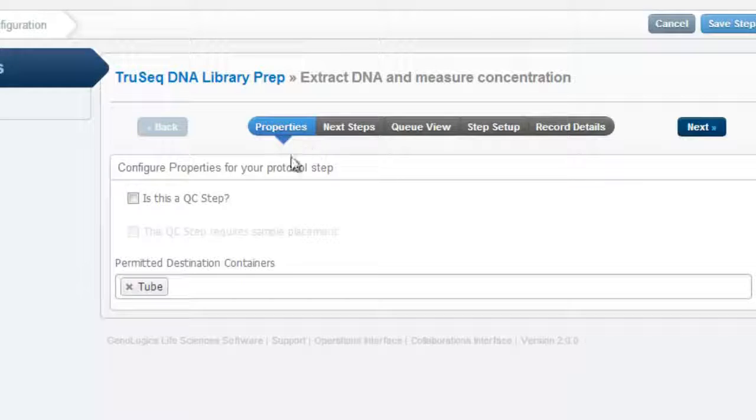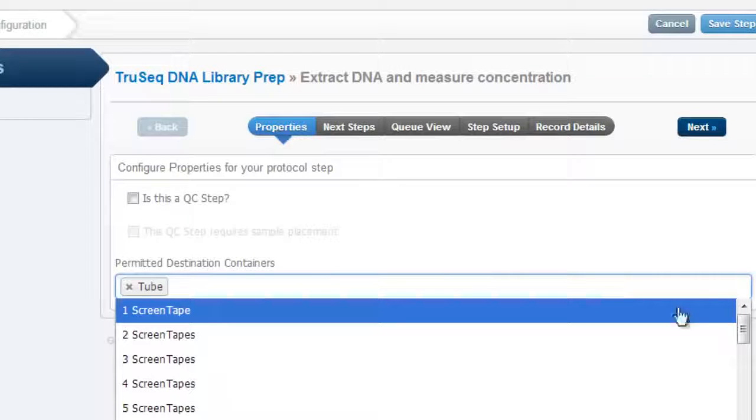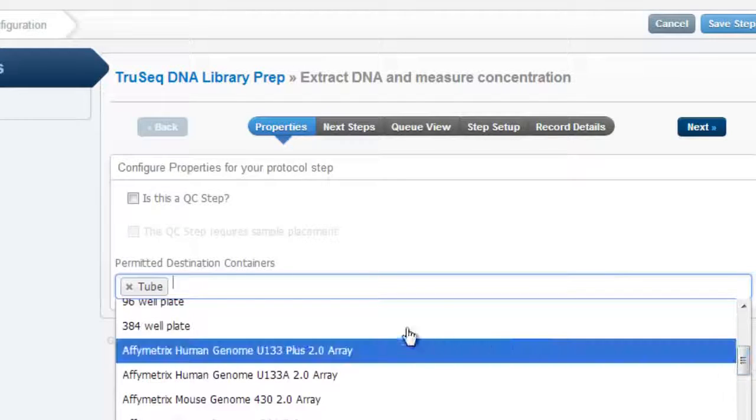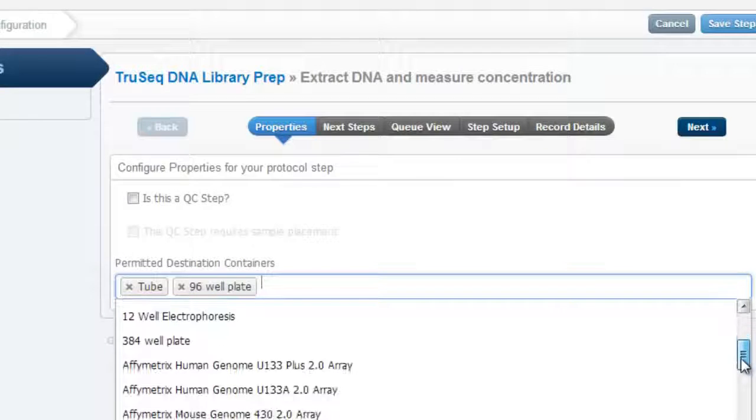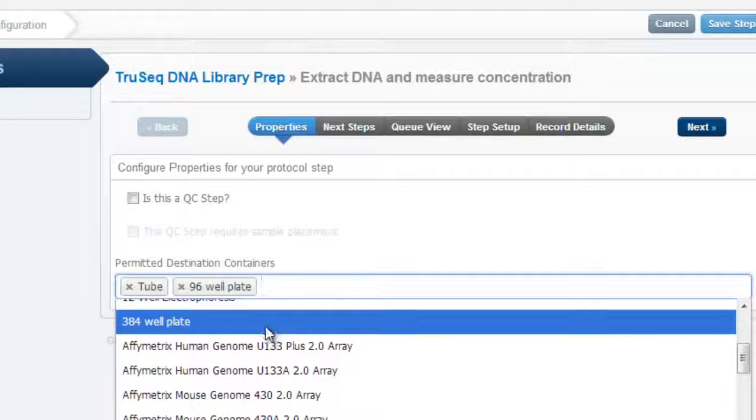Under Properties, you can check whether the step is a QC step, which means it will carry a QC flag on all of its output samples. Permitted destination containers can be chosen here by clicking into this bar. 96 well plate can be added. Even 384 well plate can be added.